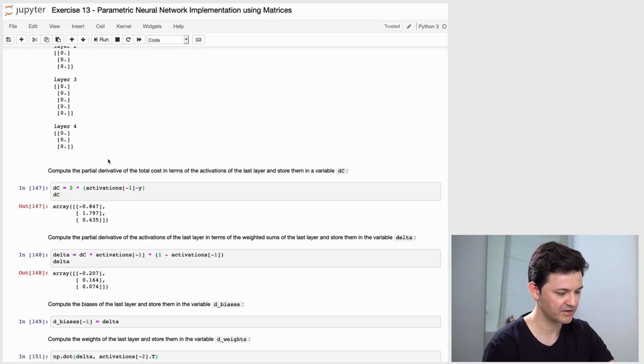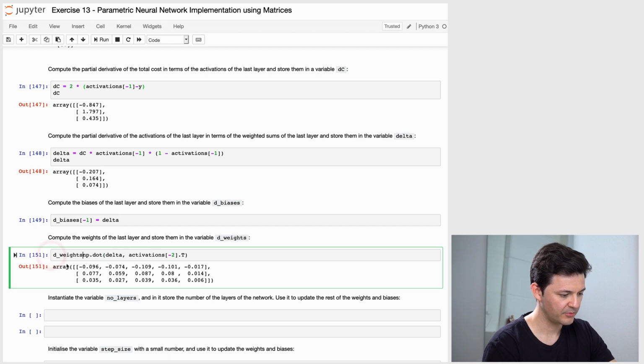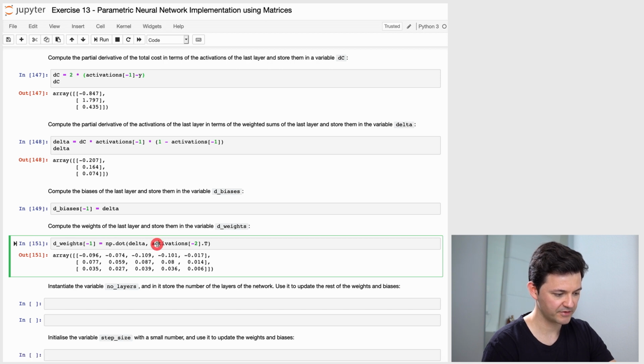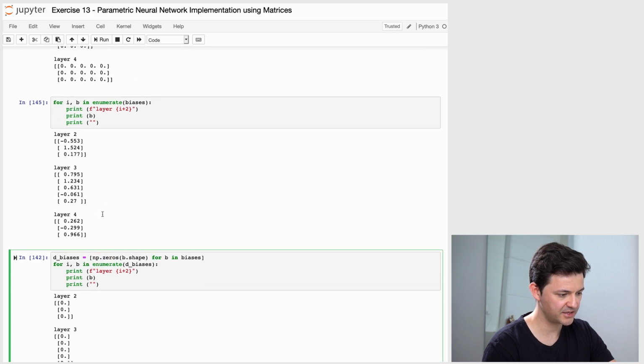How can we do this? Well, we just need to say, we cannot say D weights equal to this because it will overwrite it. D weights will just become this matrix. We need to say D weights of the last layer is equal to this. Now let's see what this thing has in itself.